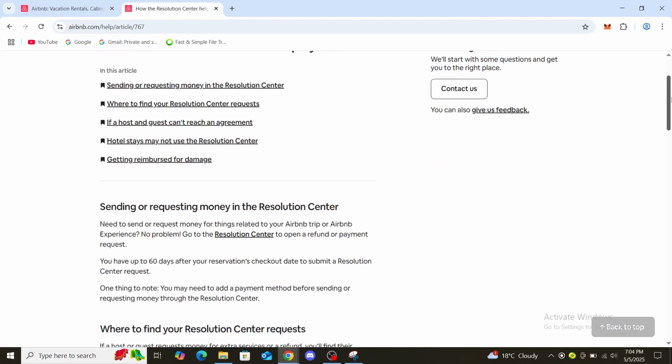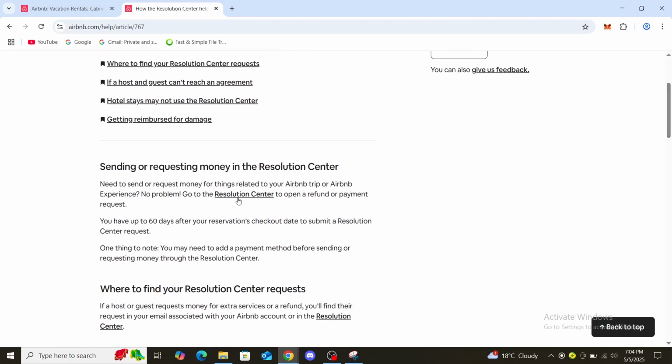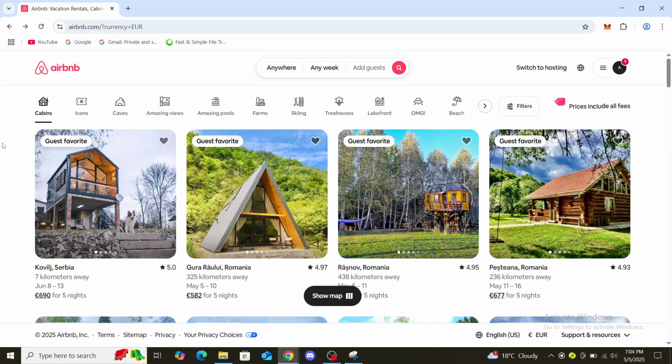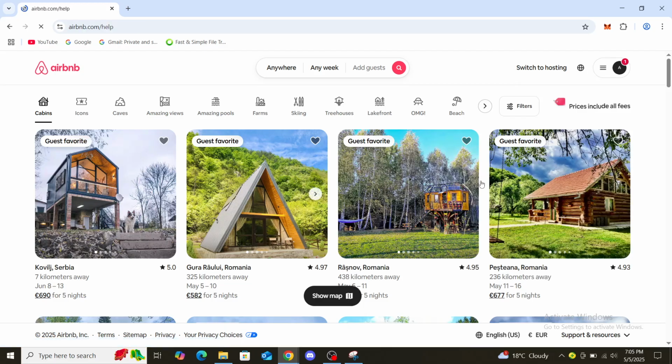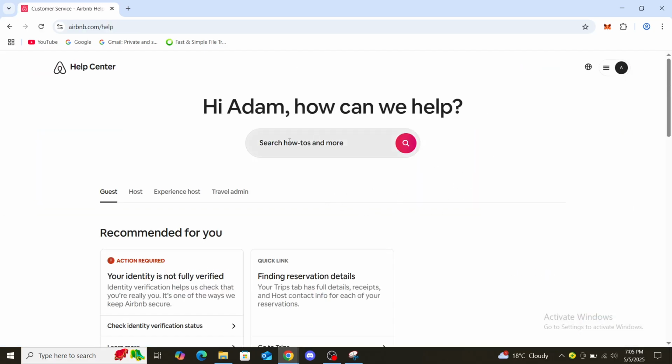So through here, you can go to the resolution center through this article. So click on this, and you have up to 60 days after your reservation's checkout date to submit a resolution center request. One thing to note, you may need to add a payment method before sending or requesting money through the resolution center. So through that resolution center, it's used to help you get the money if you feel you've been scammed or you feel you're entitled to a refund. You can also go to the help center and talk with Airbnb's help to get that refund.